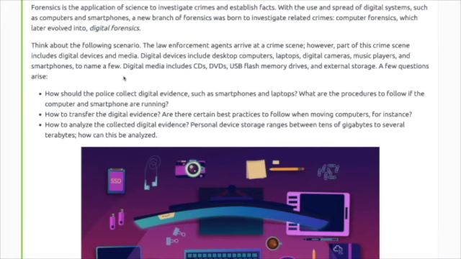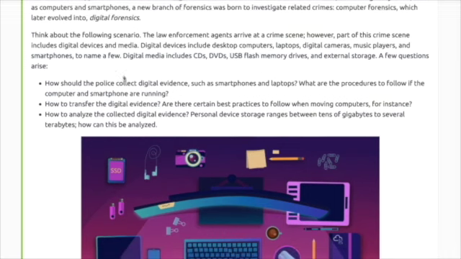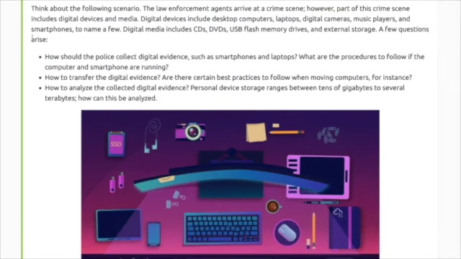Think about the following scenario. A law enforcement agent arrives at a crime scene. However, part of this crime scene includes digital devices and media. Digital devices include desktop computers, laptops, digital cameras, music players, to name a few. Digital media includes CDs, DVDs, USBs.